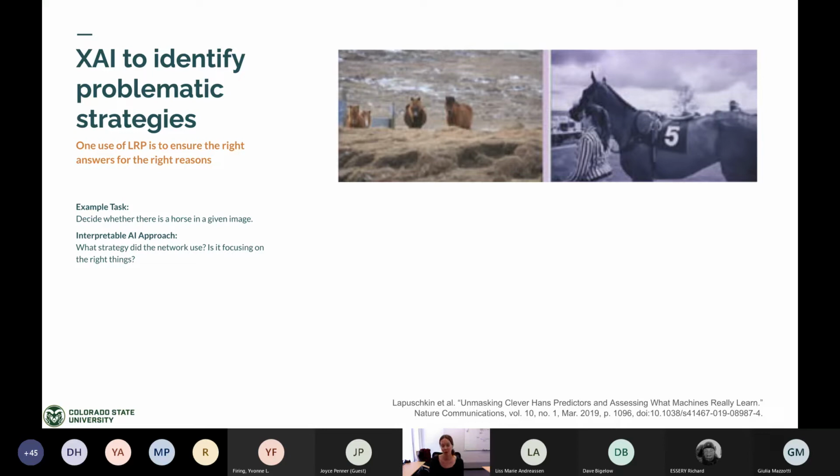And it turns out the network was very good at this task. So I want everybody to look at these two pictures, and hopefully you agree with me that there are horses in each of these images. And again, the neural network agreed.